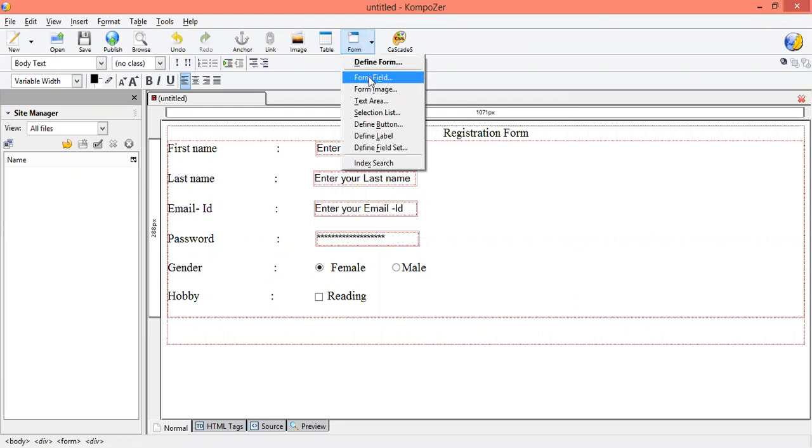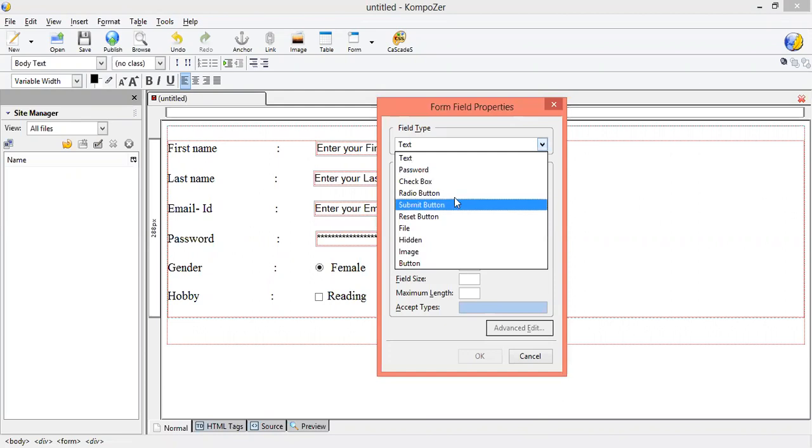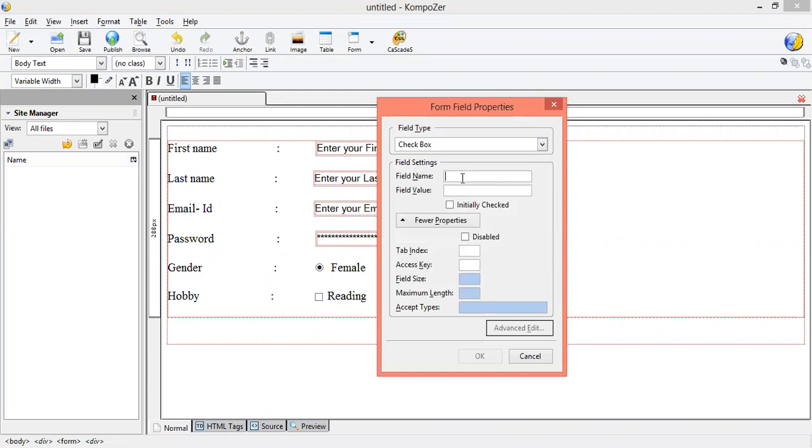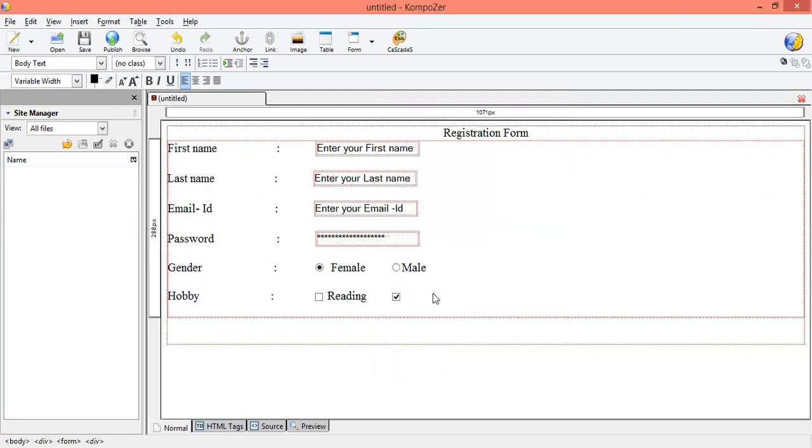Now again I want to take the checkbox. In place of text, you have to select your checkbox, field name which is C2, value which is reading. Sorry, in place of reading, we have to specify here another field value, singing. If your hobby is singing, you have to just click on the initially check. Singing.